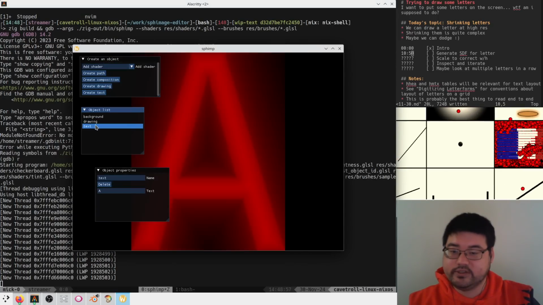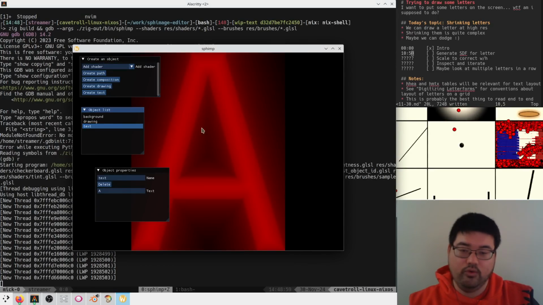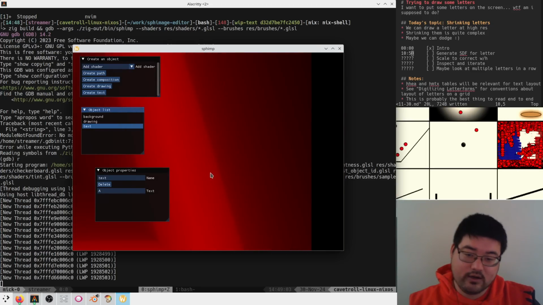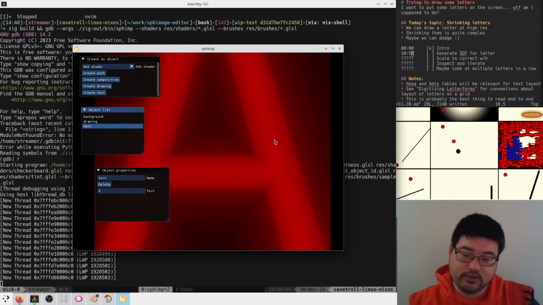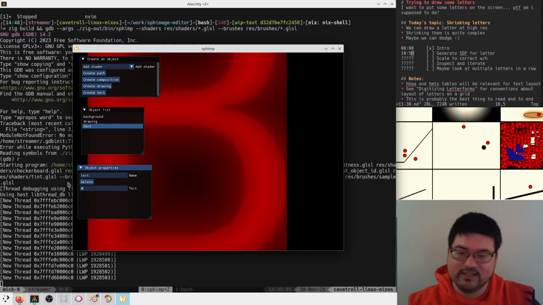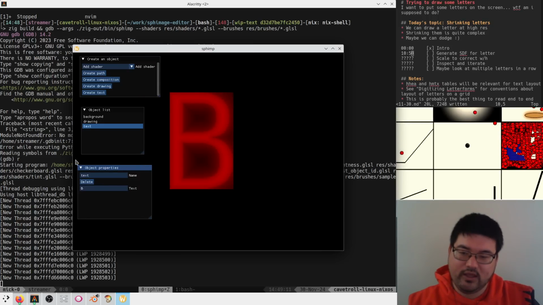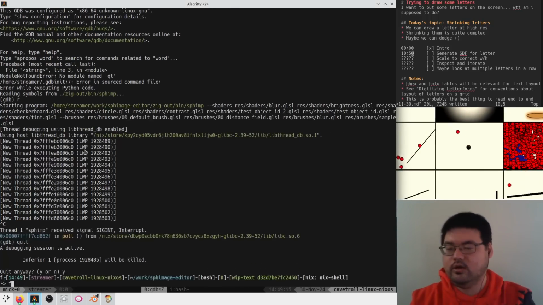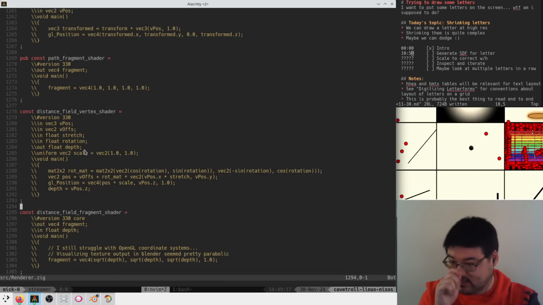Okay, so create text. Wait, I think that's kind of working. I'm not really sure, actually. I think that it's definitely using the mask and the distance field. And yeah, okay. So let's do something.